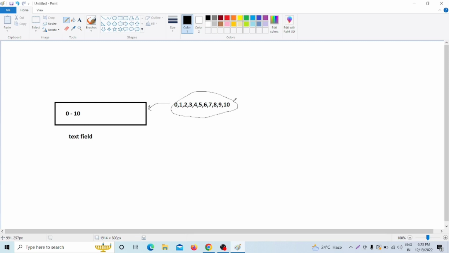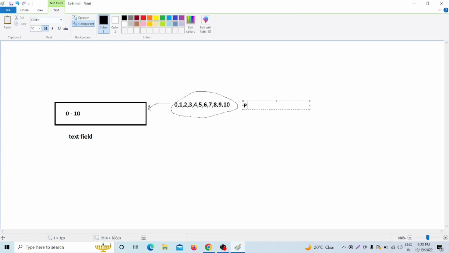So whenever we are testing this text field, for positive testing, we can test only by putting 0 or 1 or 2 or 3 or 4 or 5 or 6 or 7 or 8 or 9 or 10. Only these values we can put in that text field, and we can assure that it is working as per requirement. Then we can say it's a positive testing.